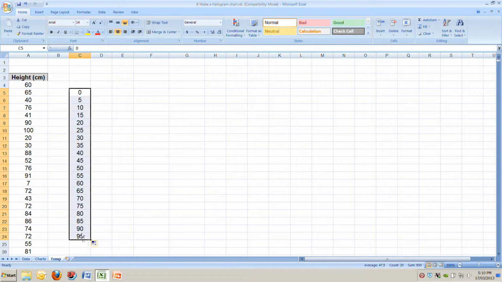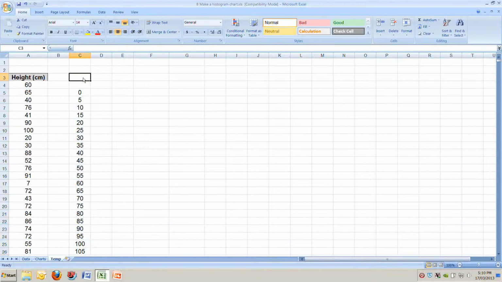Highlight those, drag all that down, and you'll see it fills it all in. We'll go a little bit past 100 to 105. And Excel calls them bins, okay, when it draws a histogram. So this is our data on the left, and this is our bins here.